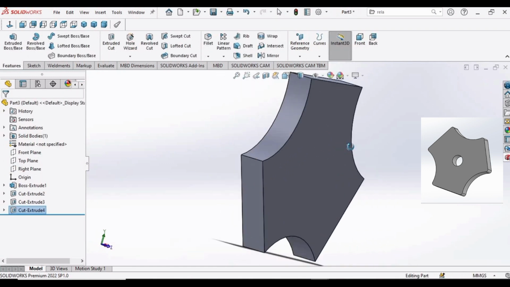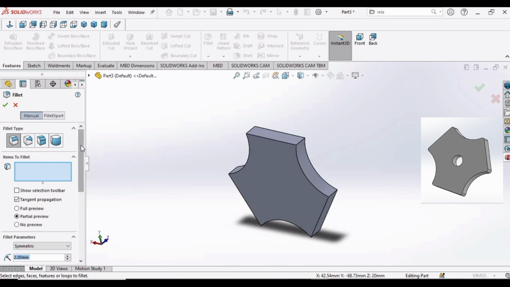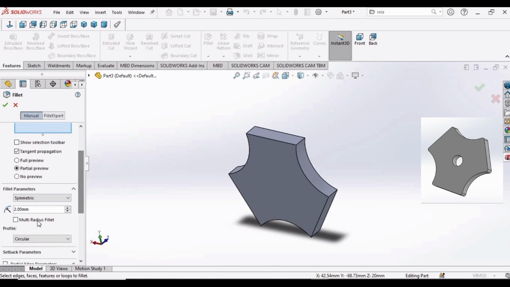Now it's time to make fillet. Click on fillet here. And this is the type of the fillet we are going to make. And select here 3 millimeter, I guess. Okay, so select this face, this corner, and then select all corners.